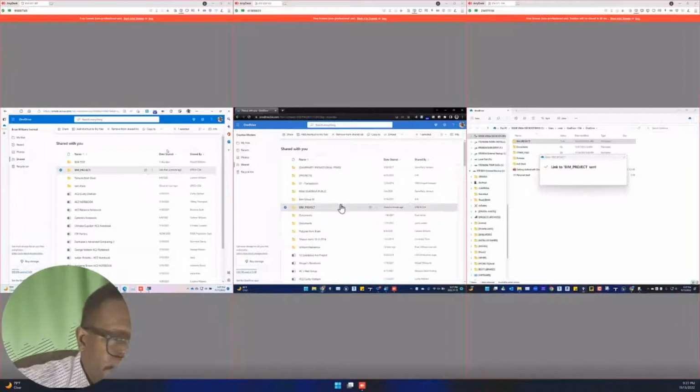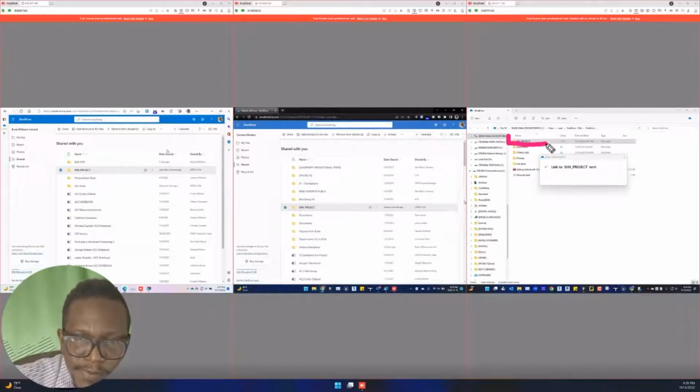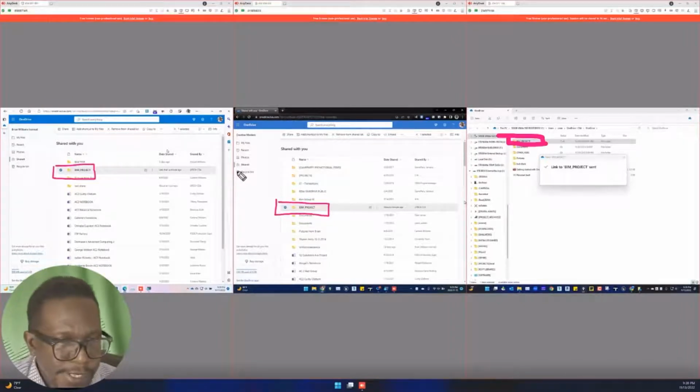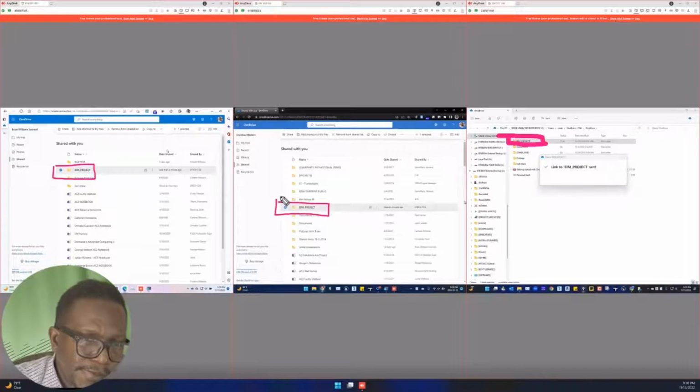Next, what we're going to do is add this folder to each of the users' OneDrive folder. Now, if you remember, the BIM project folder is native to the desktop user, right? Because that's the person that made the folder. However, the laptop user and the Apple user, those folders are under shared, but we really want them to be added to the OneDrive for those users.